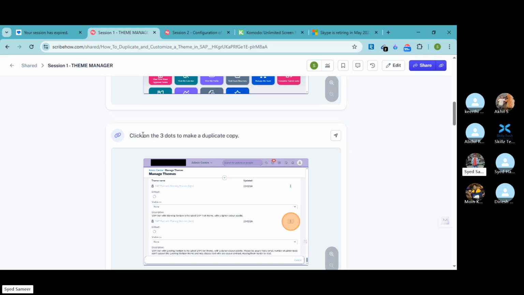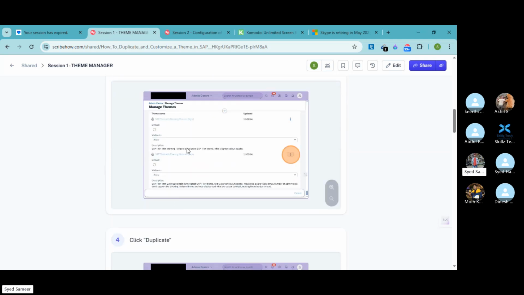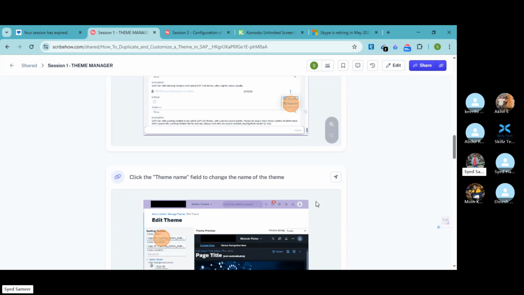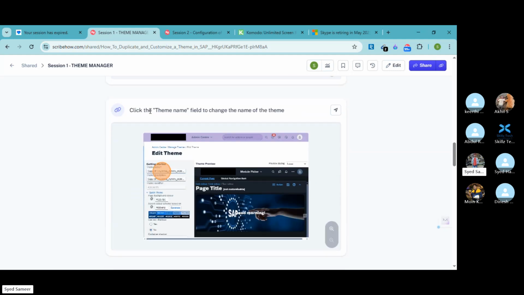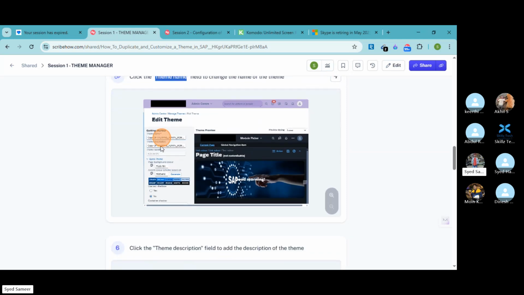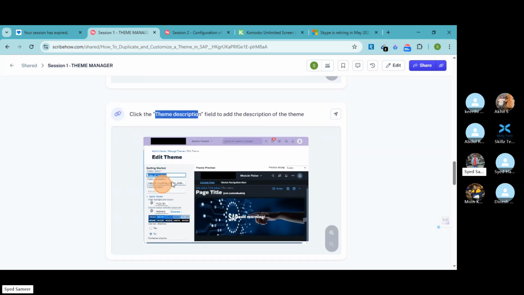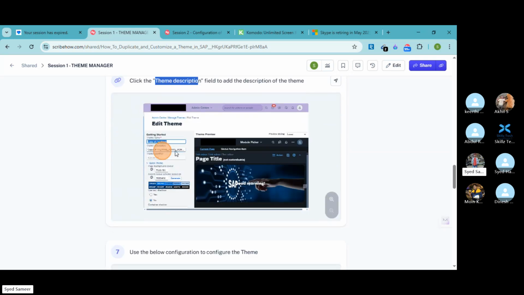Then we need to click on three dots to make a duplicate copy. When we get the landing page, here we can see three dots, right? We need to click on it, then we will get the option of duplicate. Just click on duplicate, then a copy will be created wherein we need to give a theme name along with the description. So here is the theme name, the first box, and the second box is the theme description, whatever theme we are configuring here. We need to give the description.